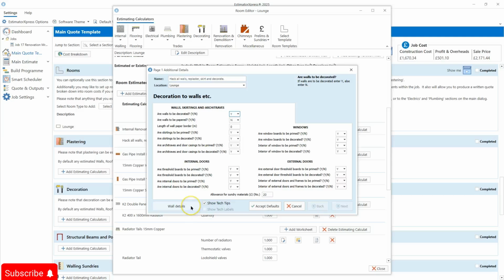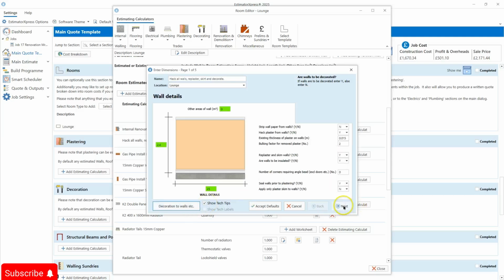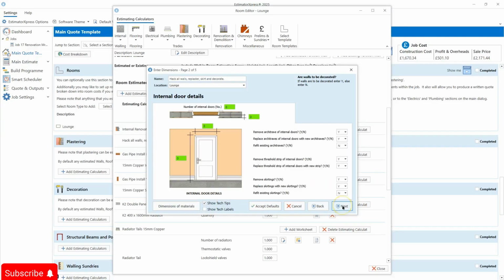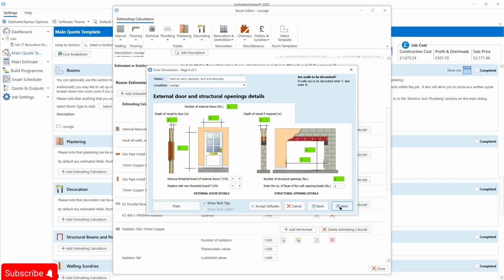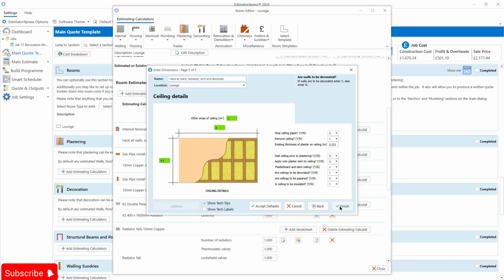We can go back to wall details here, go to next. Now in this particular instance we're looking to plaster and decorate. We're not renovating any doors or windows. That's for another demonstration, another video. But of course we can do the same for windows if required, and external doors, and of course the ceiling details, the width of the ceiling and the length of the ceiling.